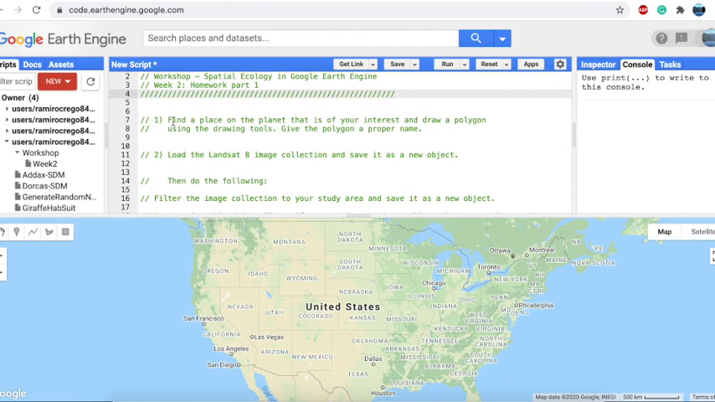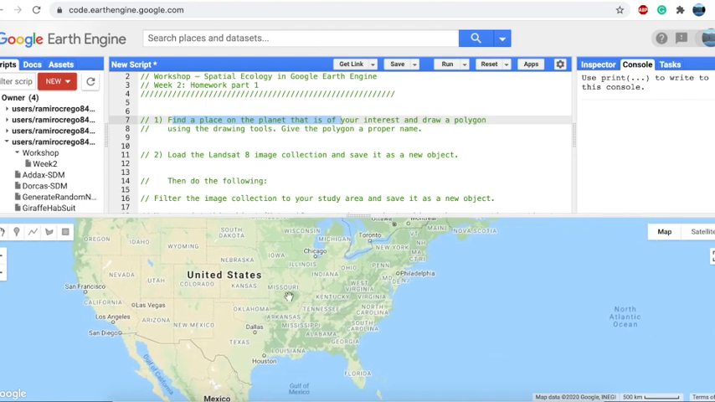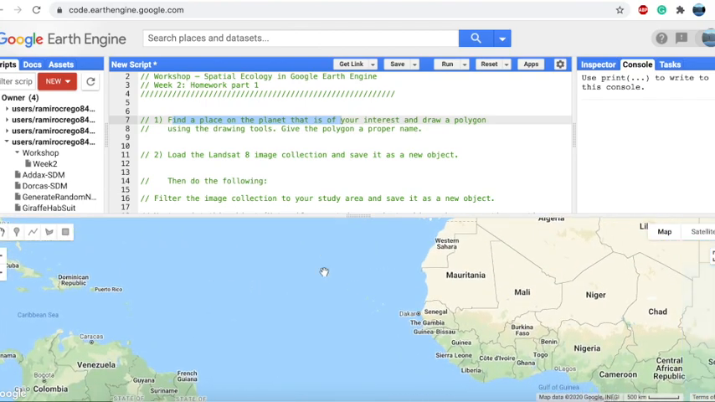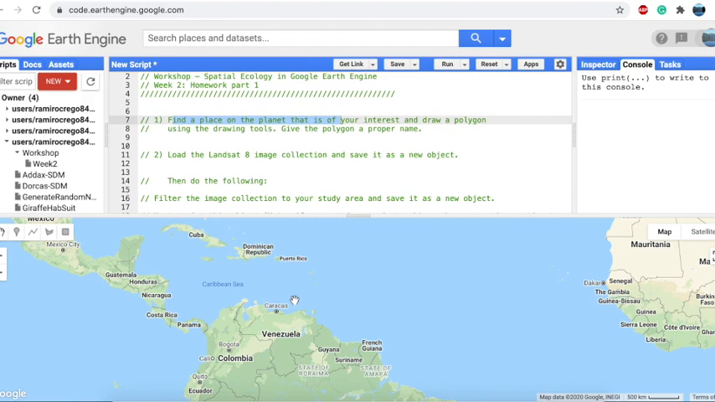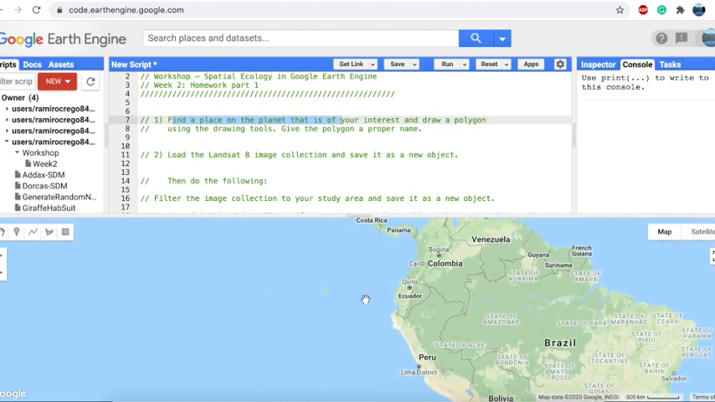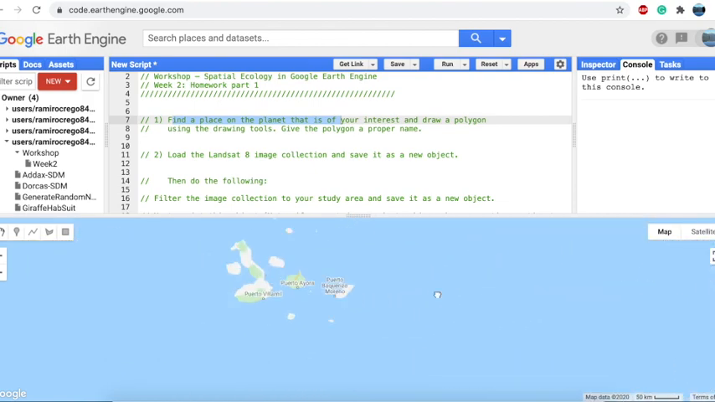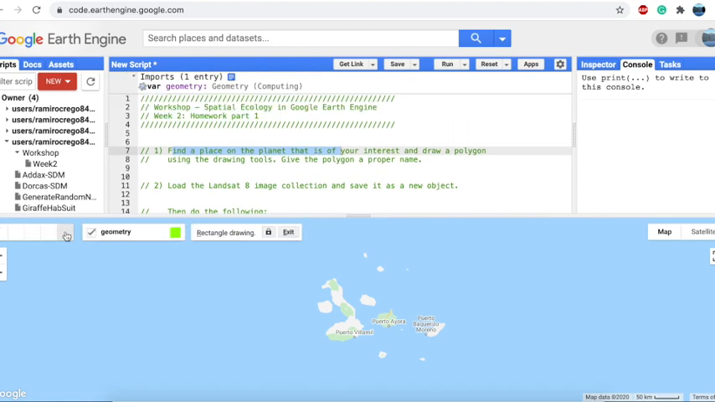And so the first thing we need to do is find a place anywhere on the planet that is of your interest, and we're going to use the drawing tools to draw a polygon and provide a proper name. So let's see. I'm always interested in the Galapagos Islands. So let's get to the Galapagos Islands. They're here. I'm going to select, in the drawing tools, draw a rectangle. I'm going to draw my rectangle here.